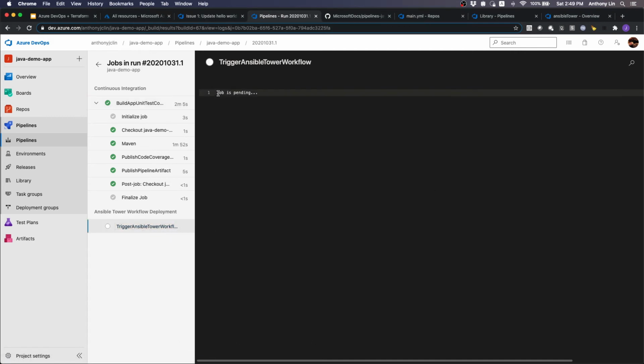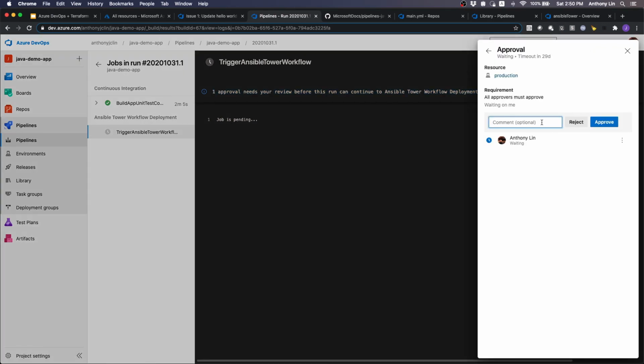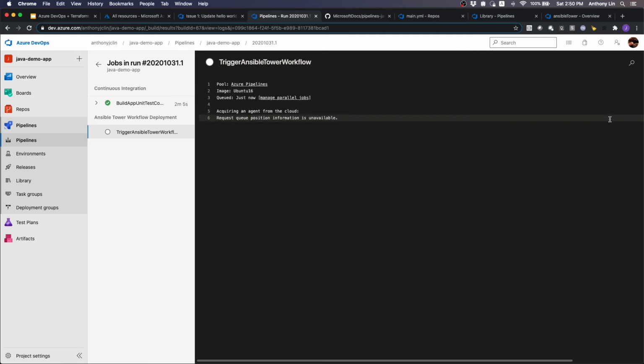So you can see that the job is pending at this point in time. I have set an approval workflow over here as well before we can start to deploy it to the production environment. Okay, so you can see over here that it says that we need to approve. So we review, and then I'm just going to say, looks good to me, approved. So the job is going to start and run.